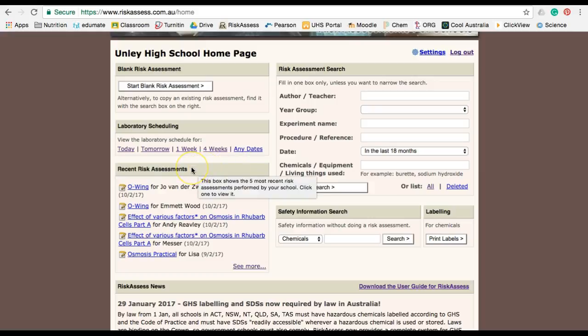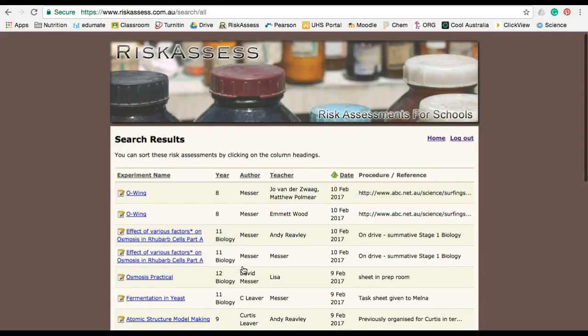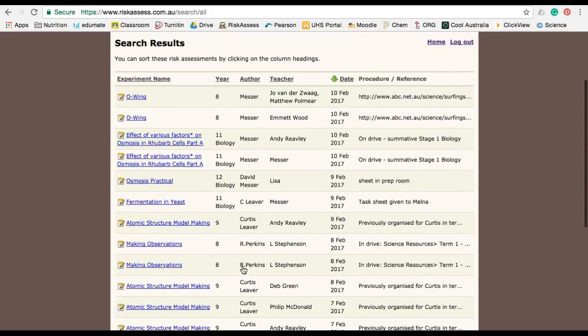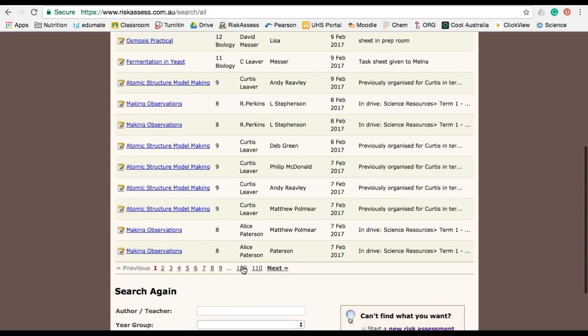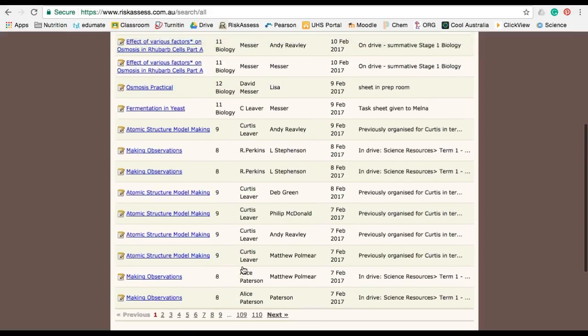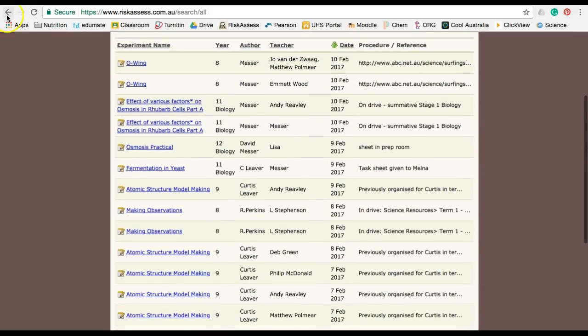Under recent risk assessments, you can see bookings by other people. So if I go to the See More option here, I can see the history of all of the pracs that have been booked over the last little while and easily search for a practical that may fit in with my current teaching load. So I'll just go back.